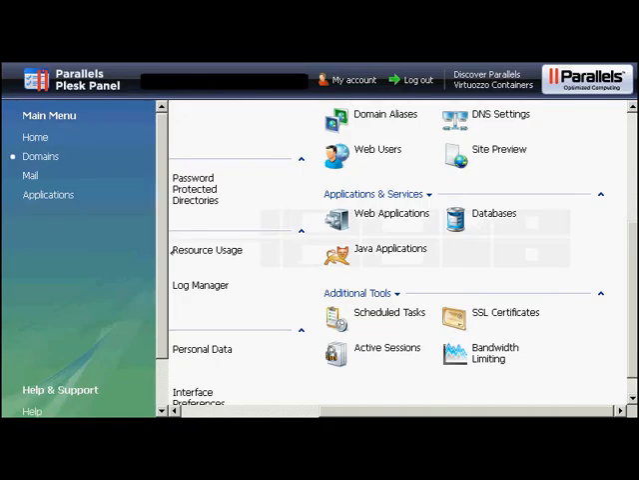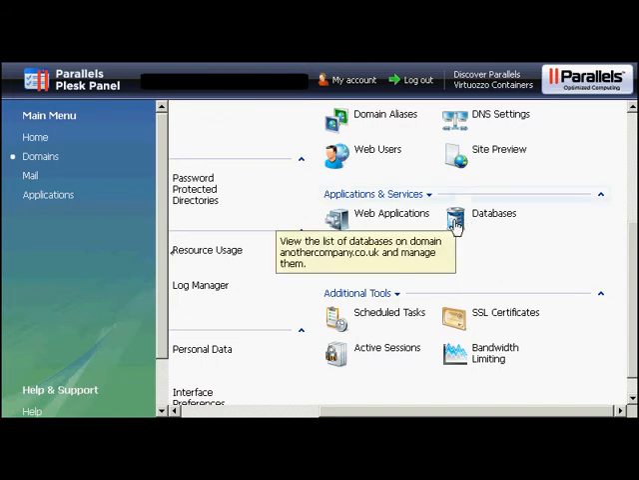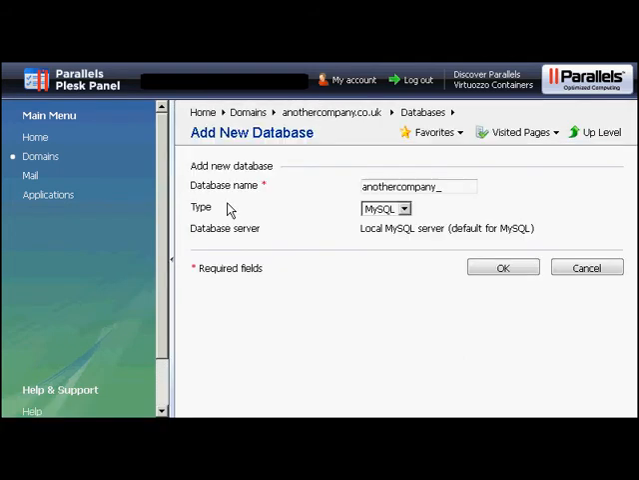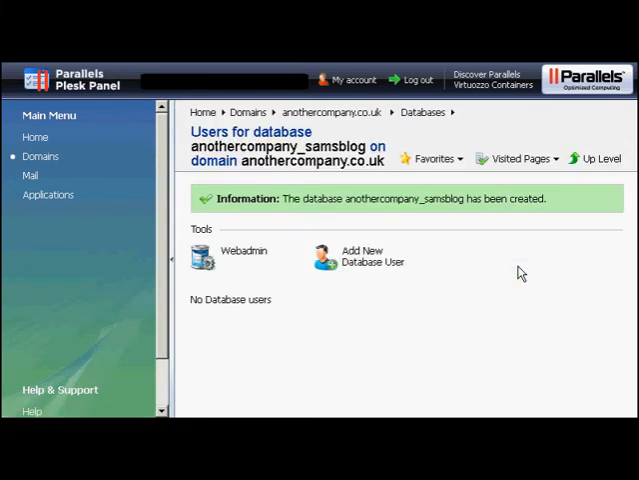If your hosting account comes with the Plesk Parallels panel, then the setup procedure is similar to that if you've got cPanel. You click here on Databases and then click Add New Database. Opens up this window. You type in the database name. Again, let's call this Sam's blog, and then click on OK, and there we go, the database has been created.